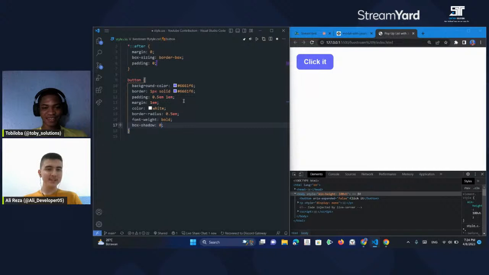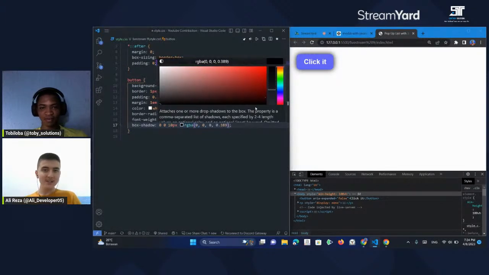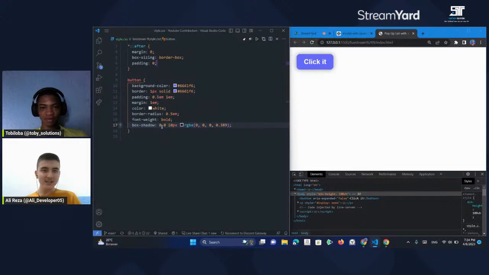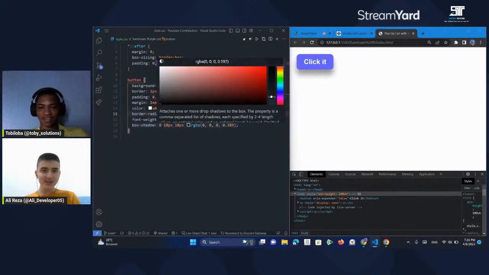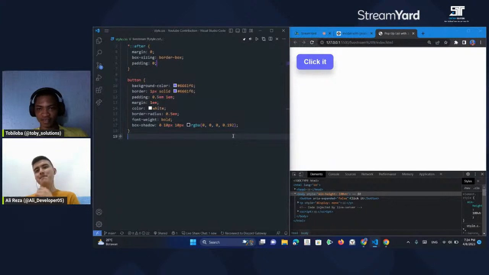Zero for the x-axis, zero for the y-axis, and 10 pixels for the blur, and black color for the shadow. Oh, 10 pixels is too much. Let's give it a smaller y-axis. Perfect. Make it lighter. Exactly. This is cool. I kind of like this. Right now it's looking good.